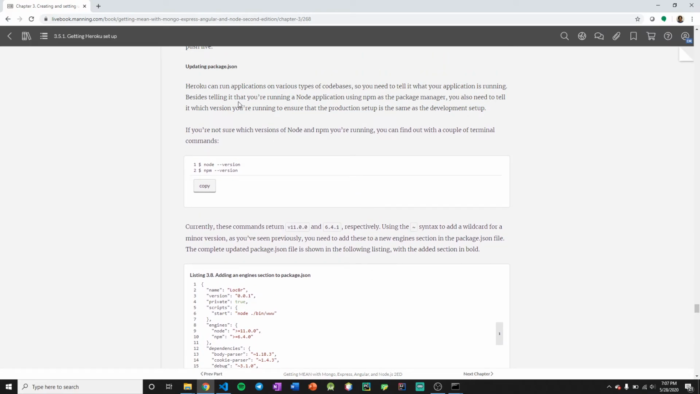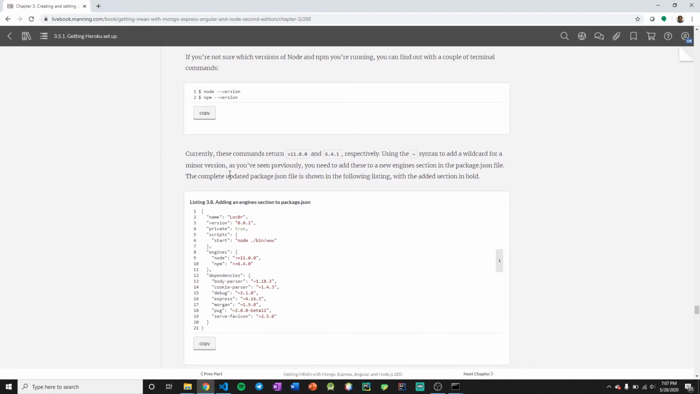Let's read this. What is this about? Heroku can run applications on various types of code bases, so you need to tell it what your application is running. Besides telling it you're running a Node application using npm as a package manager, you also need to tell it which version you're running to ensure that the production setup is the same as the development setup. If you're not sure which versions of Node and npm you're running, you can find out with a couple of terminal commands.